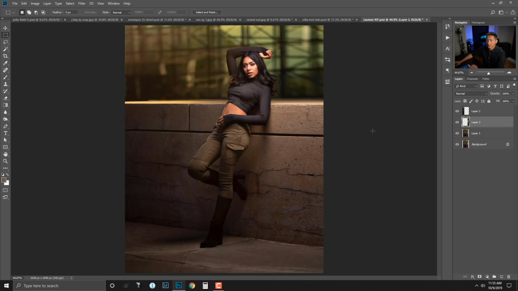Let me just zoom in again. And that's pretty much it. After this, I would just probably make a copy and name it something like Jasmine Photo Instagram Crop.